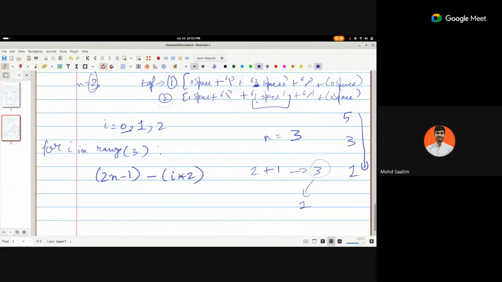Then we are subtracting something from it, which is 2i. First of all, the first value of i is 0, so 0 times 2 is 0. Nothing will be subtracted, and the first value given by this formula will be 5. And for n equal to 3, that is what we want.